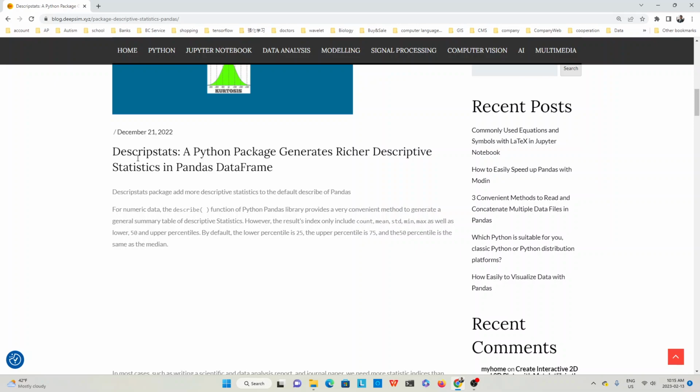I designed and developed this small package and also wrote this article. I will put this article link below. You can read this article, which will help you understand and maybe see further details about this small package.